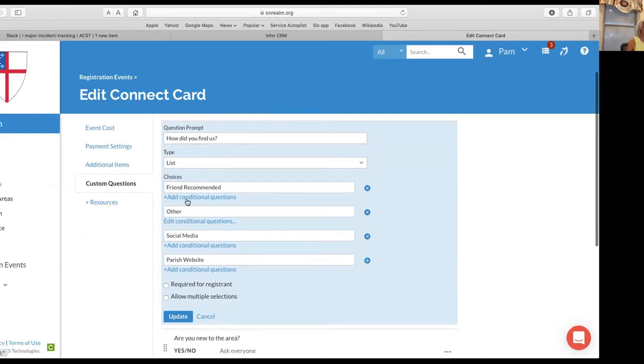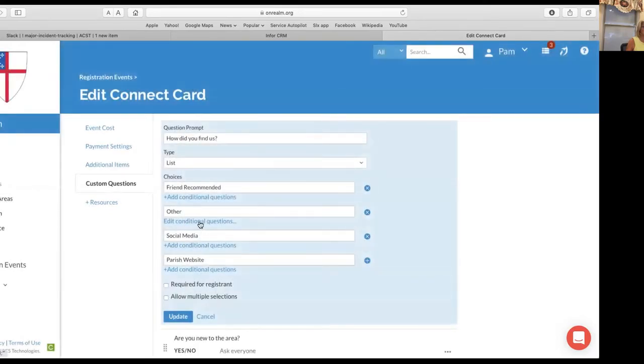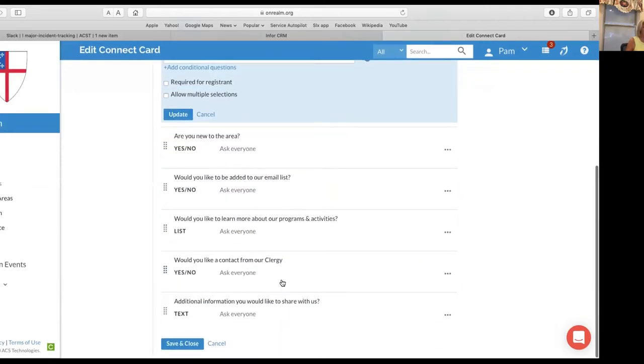And these you can set up with conditional additional questions based on which item they select here. So under other, you could give them an option of, in this case, a single line text to type in their own answer after they chose other, so they could be more descriptive in defining how they found you if they would like to. So then we have, let me go on down to my other questions.